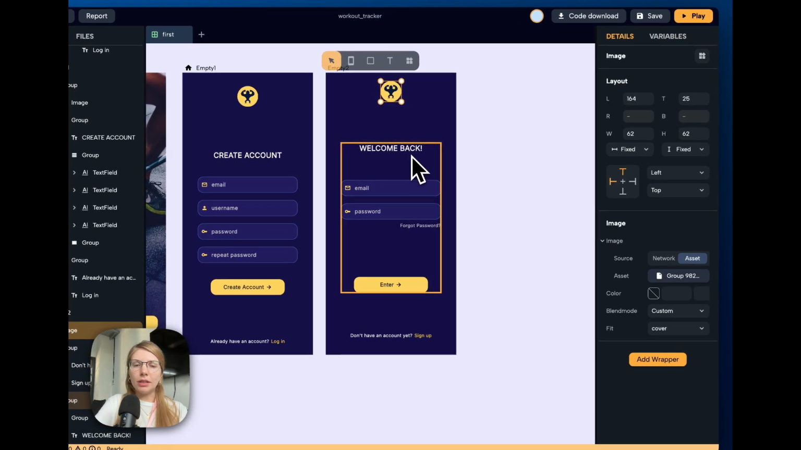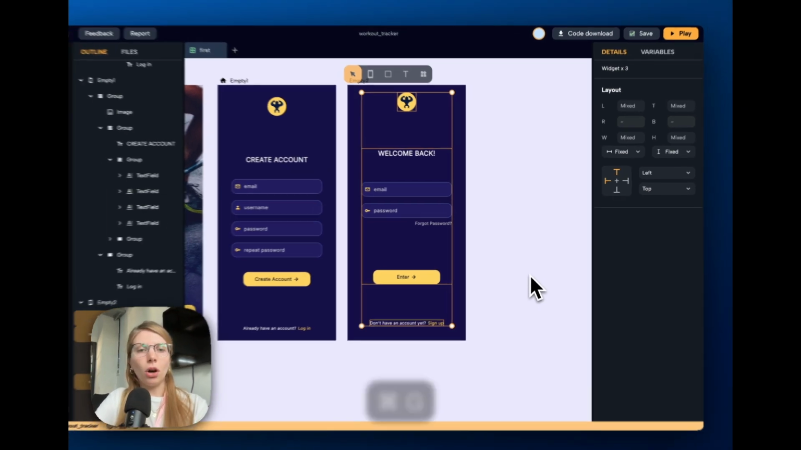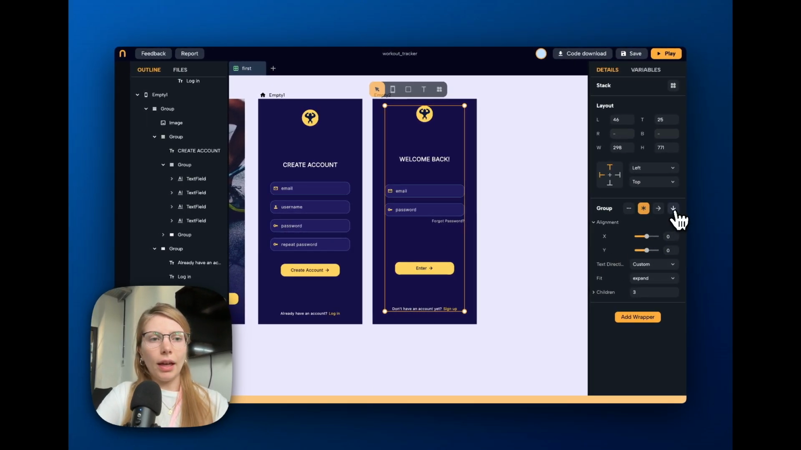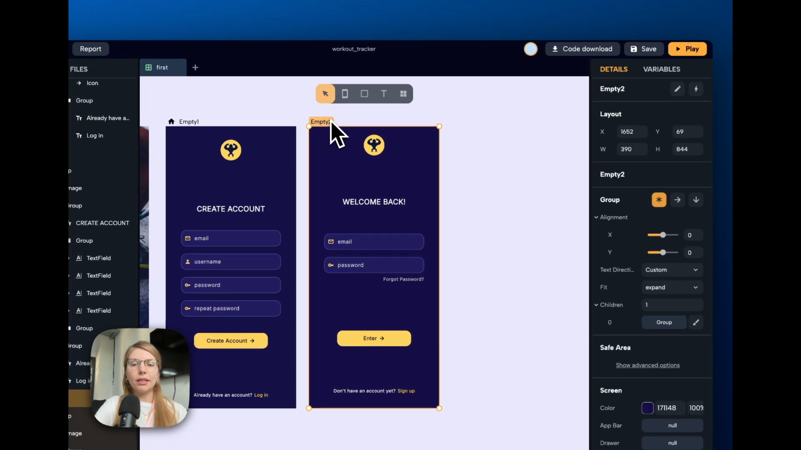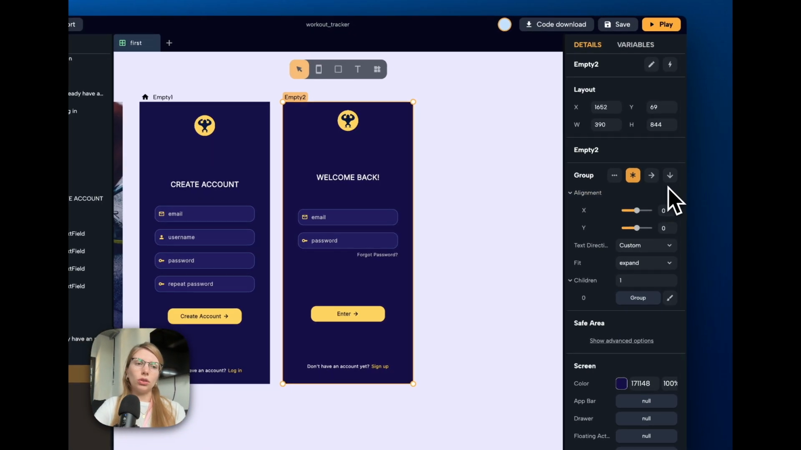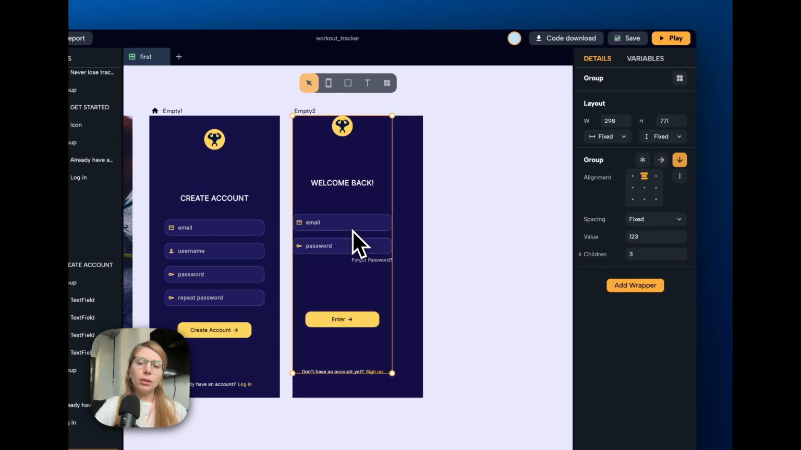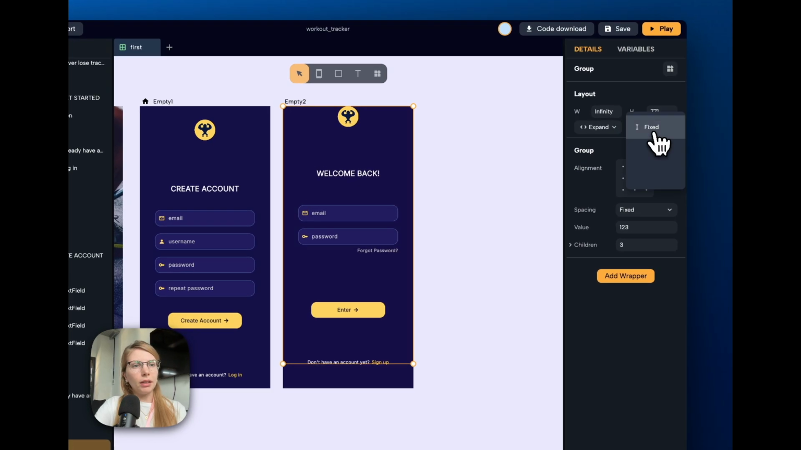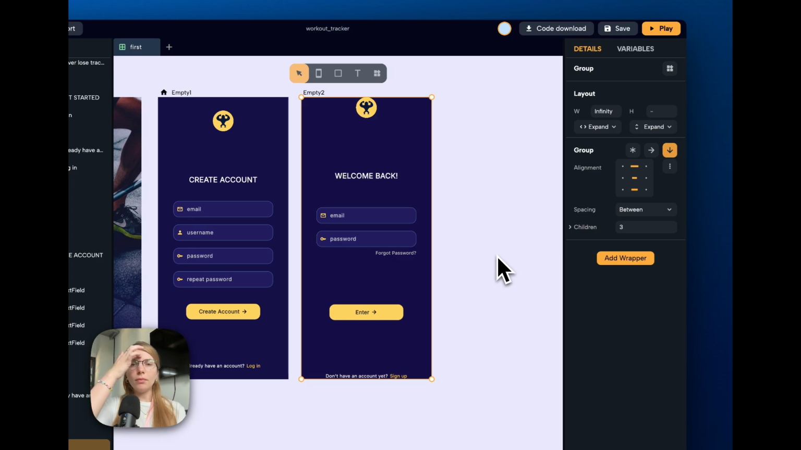Now again, I will select all these elements that we have inside the screen, and I press Command G to group them and change orientation to be a column. Now I select the main screen, and I also change the orientation of the screen to be a column. And now I select the column that we created before inside, and I change the width to be expand and also the height to be expand. And I also want to change the spacing to be in between.